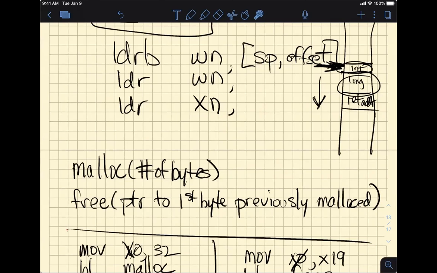My only question was, when you use just the stack pointer and an offset and there's no pre or post increment, is the stack pointer's address changed and updated after the load? No. Or does it remain the same? No, okay. It stays the same. Makes sense.